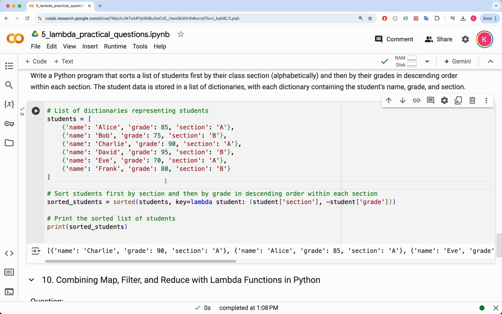The sorting is performed using the sorted function, where the lambda function, lambda student: (student section, negative student grade), is passed to the key parameter. This lambda function sorts the students first by their section alphabetically and then by their grade in descending order within each section. The negative student grade part ensures that students with higher grades appear first within each section. For example, in section A, Charlie with a grade of 90 will appear before Alice with a grade of 85 and Eve with a grade of 70.